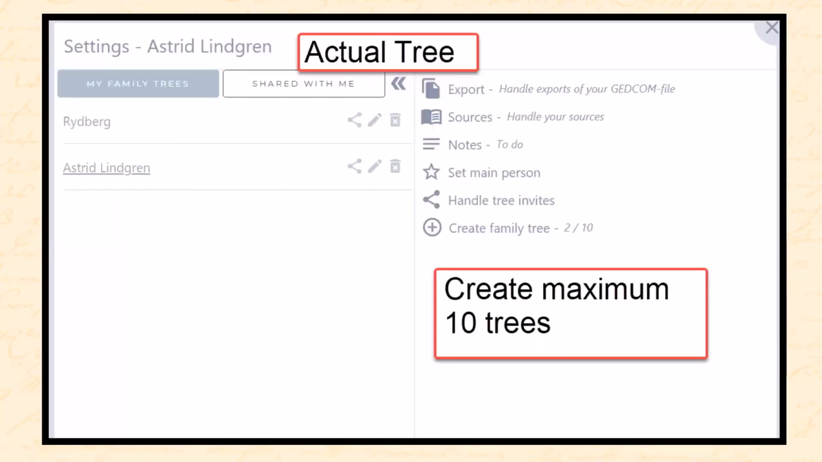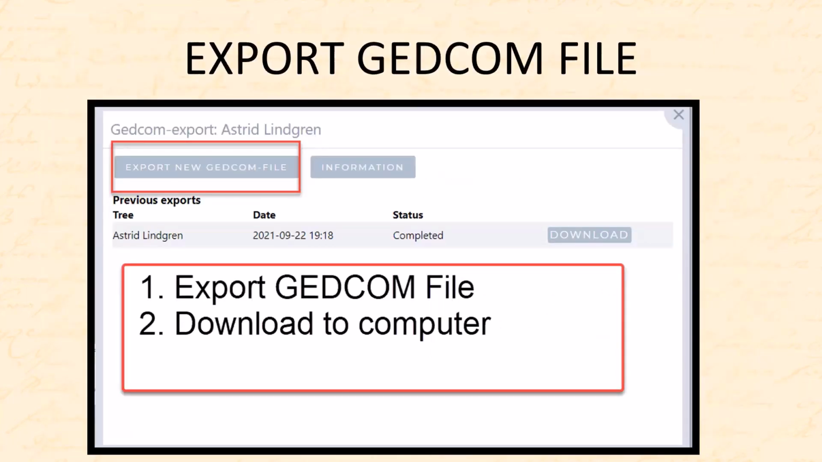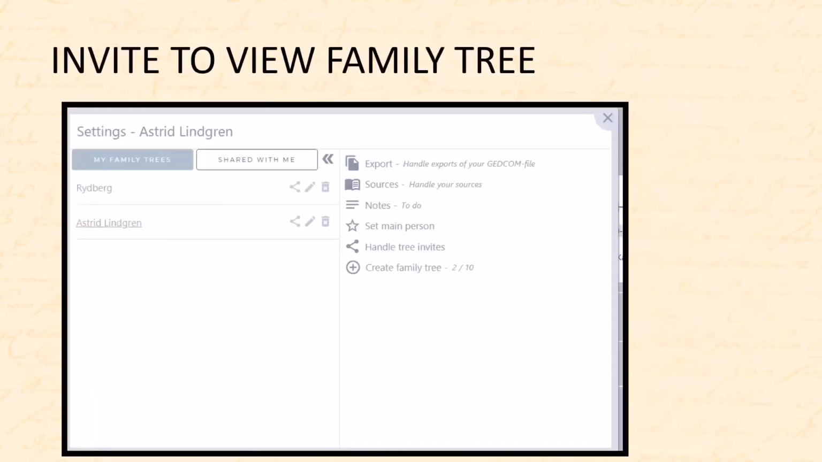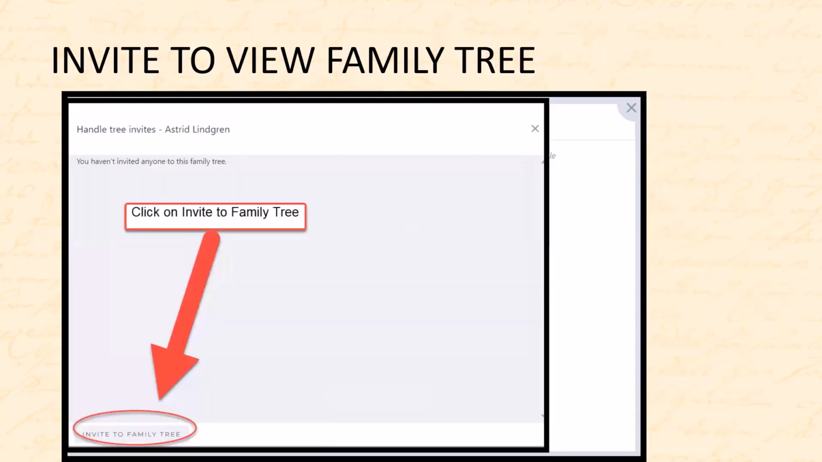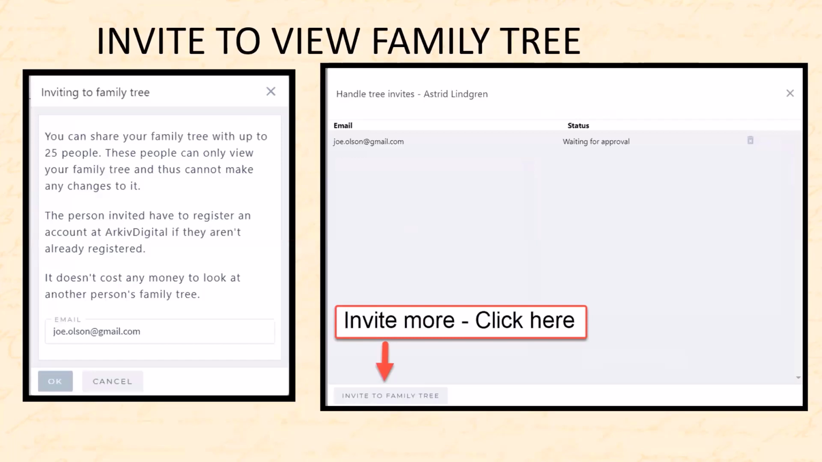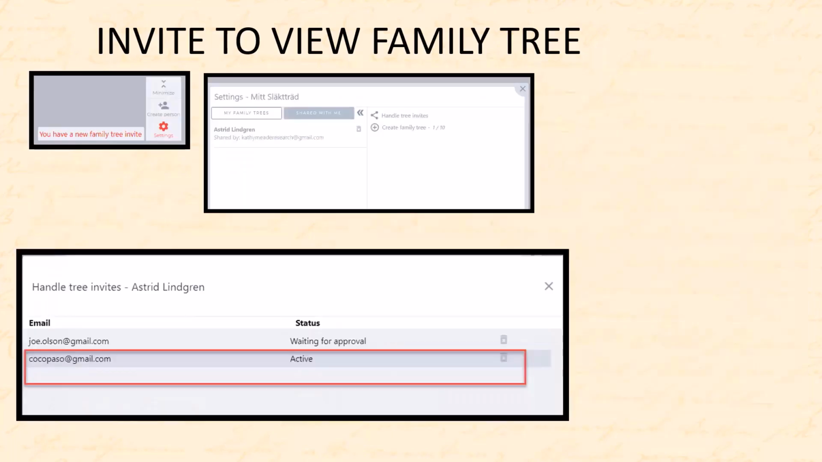Okay, you can create a maximum of 10 trees. And you can export your tree, and you can download it to the computer. So you go into the settings, and here's where you do the export. You can also invite people to your family tree, up to 25 people. So you click on invite to the family tree, and then you put in their email address. The person does not have to be a subscriber to ArkivDigital, but they will have to register in order to view it. And they can't make any changes to your tree.